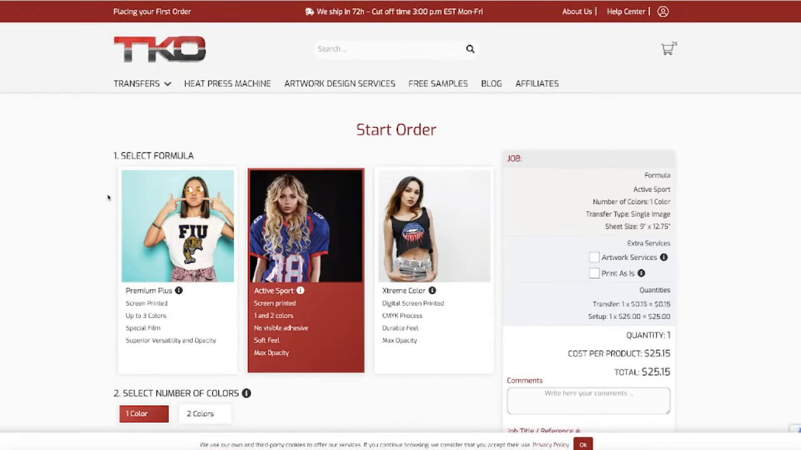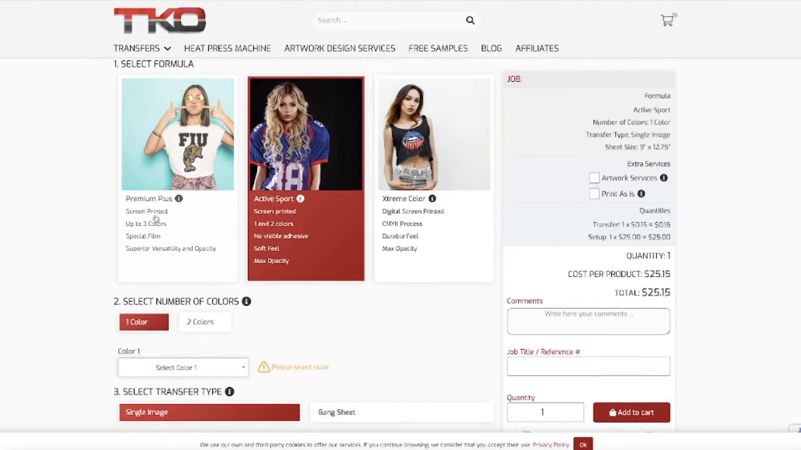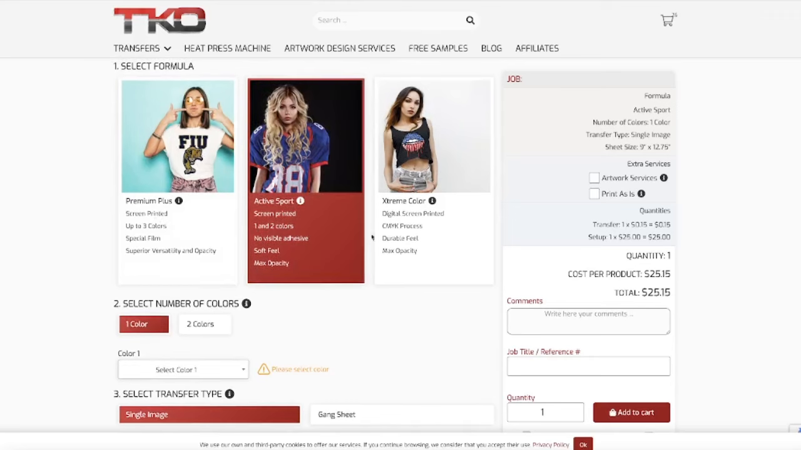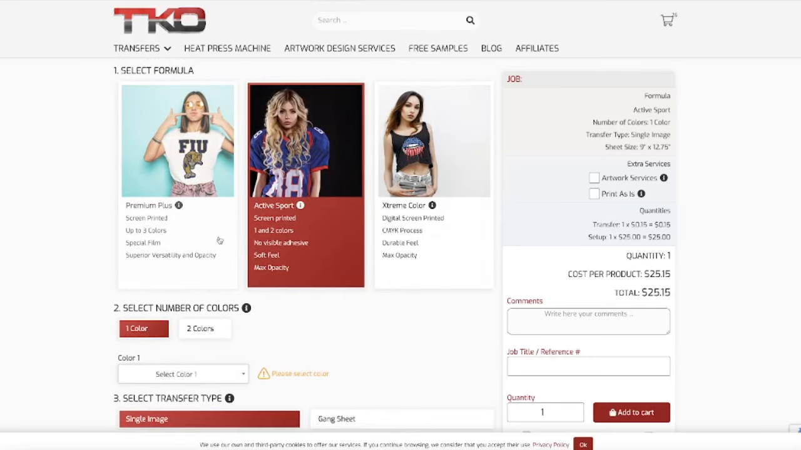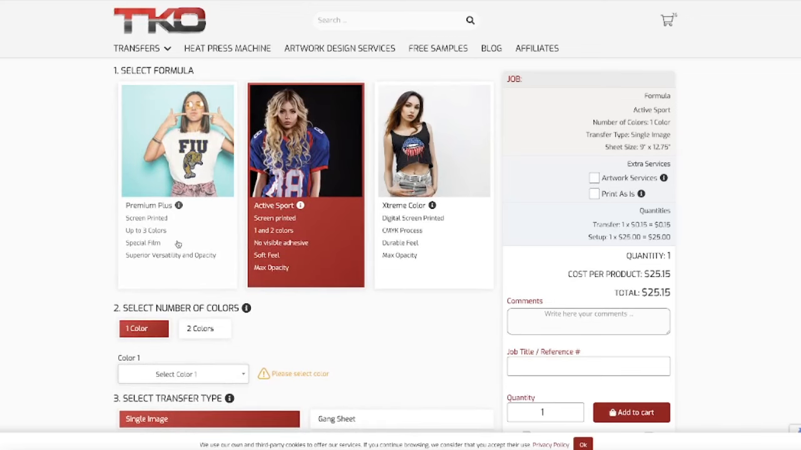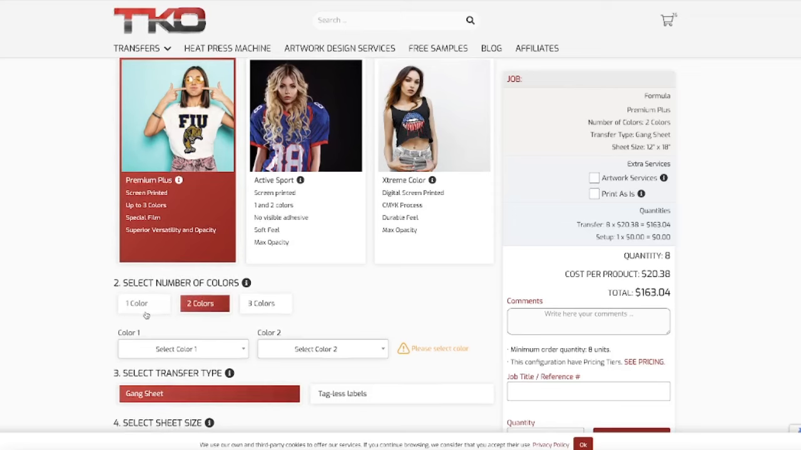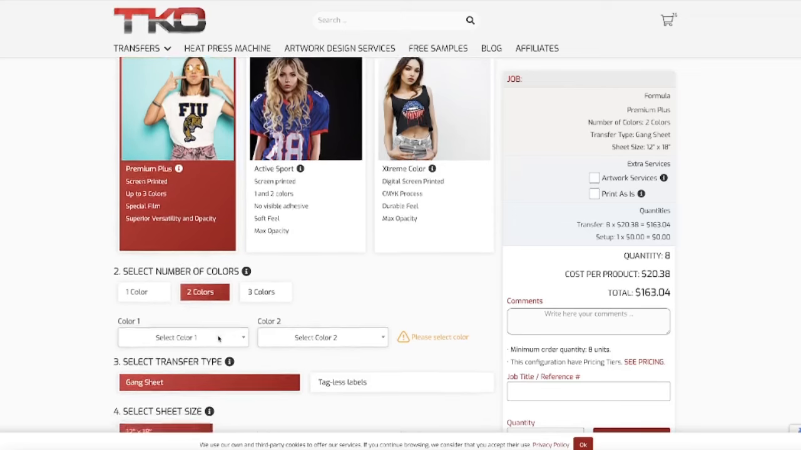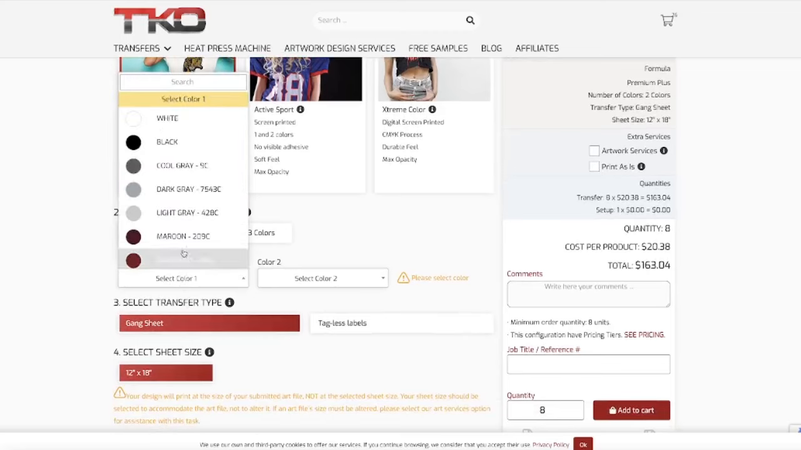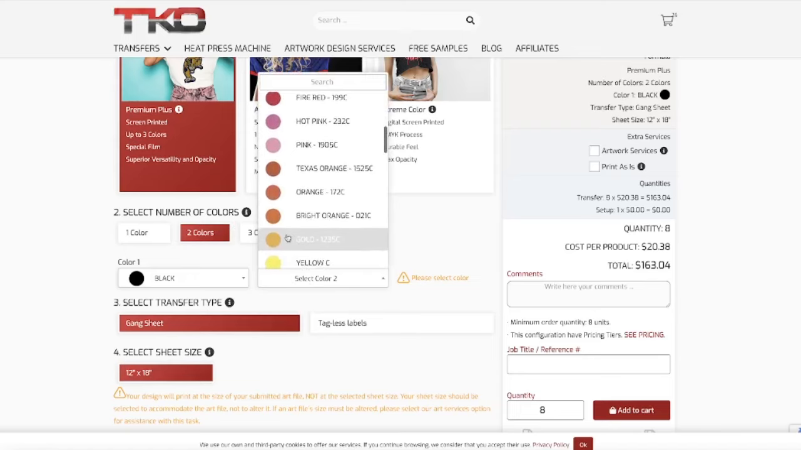In order to place my first order, I'm going to select my formula first. You have your Premium Plus, you have your Active Sport, and you have your Extreme Color. So you want to select whichever one you're going to be placing an order for. I'm going to be selecting Premium Plus. You want to select your number of colors. I'm going to be selecting 2 colors. And then I'm going to select my first color, which is black. My next color, which is orange.